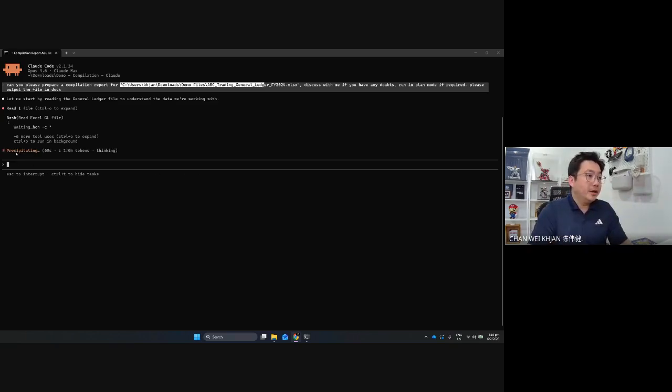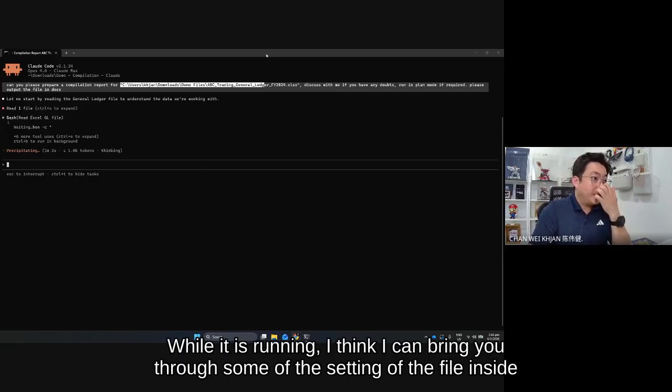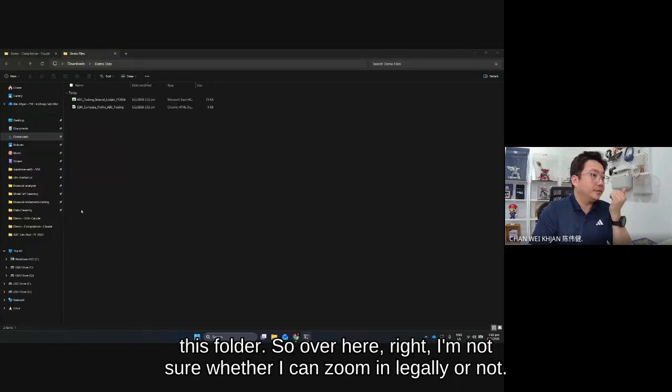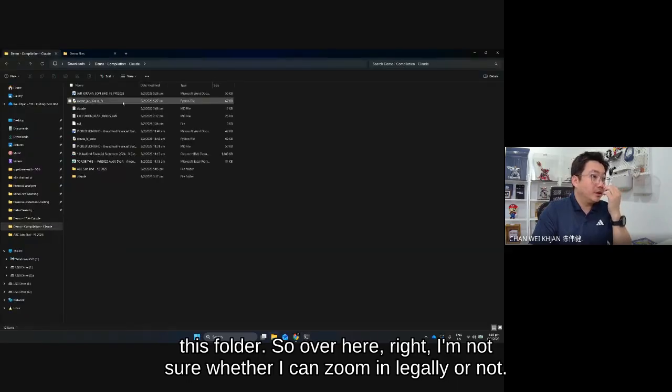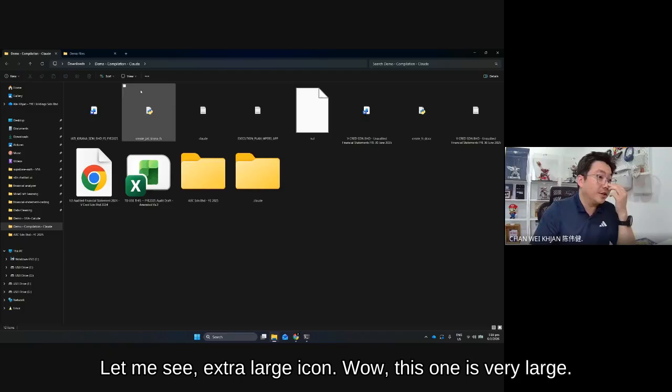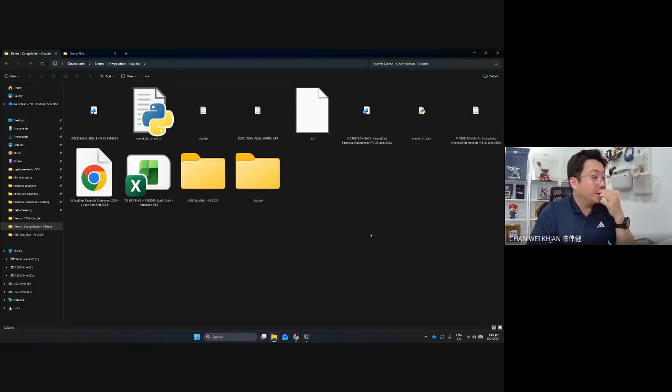Okay. While it is running, I think I can bring you through some of the settings of the files inside this folder. So over here, I'm not sure whether I can zoom in bigger or not. Let me see, extra large icon. This one is very large.